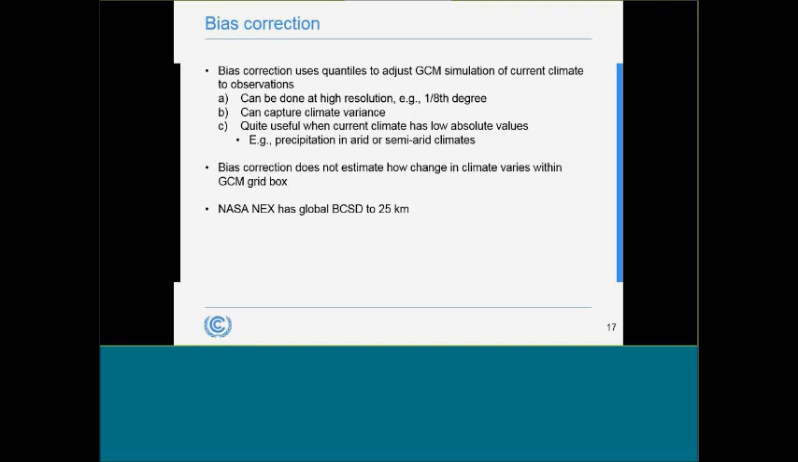And it can do this at very high resolution. I've seen some data sets where it goes down to 1/8 of a degree, which is about 12 kilometers. That's pretty high resolution compared to a GCM grid box that might be a couple hundred kilometers across. It can capture climate variance. It's particularly useful in arid and semi-arid areas, because we use percentage change in precipitation, and if the denominator isn't quite right, too high or low, that throws off the percentage change in a very dry climate.